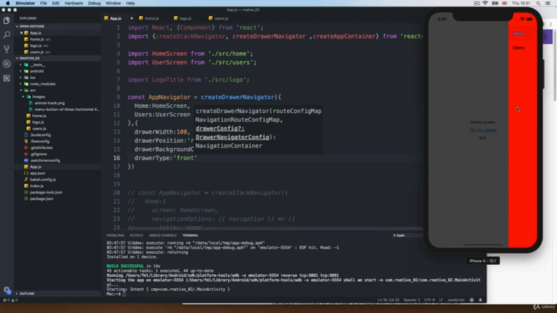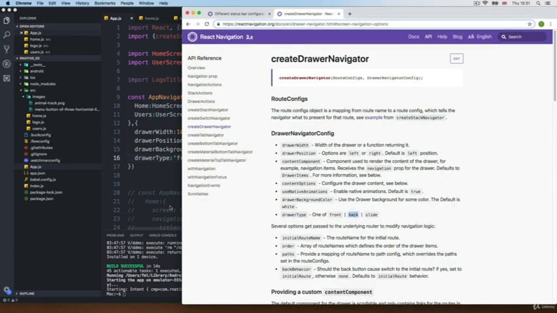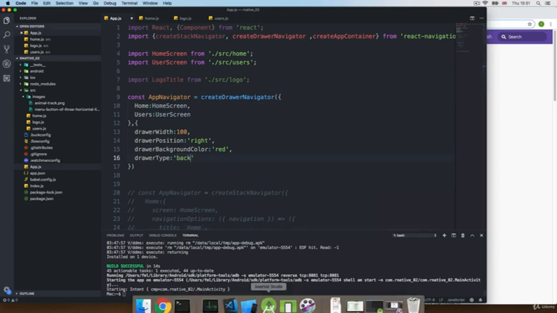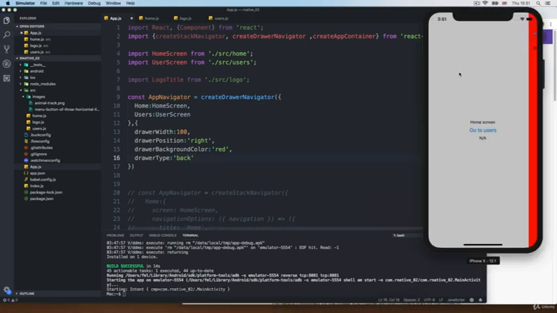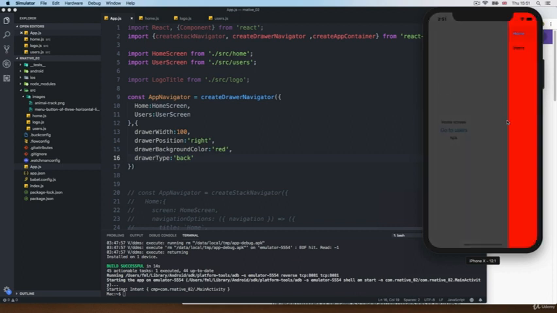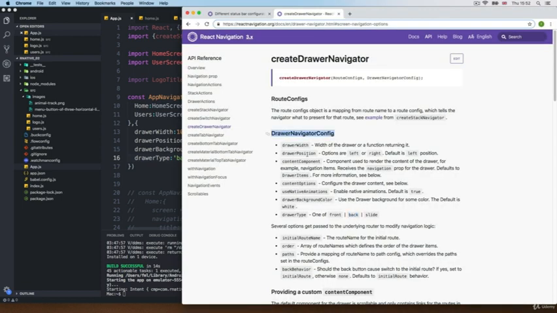So what the front is doing is putting the navbar on top of the component, you know, the component that sits at the back. And with the other ones, with the back, we're going to get something else. Let me just reload it. I'm going to reload it, and let me go like this. So what it's doing, it's moving this component all the way to the left, right? Again, you get different types of drawer styles. This is what we use the drawer navigator config for.